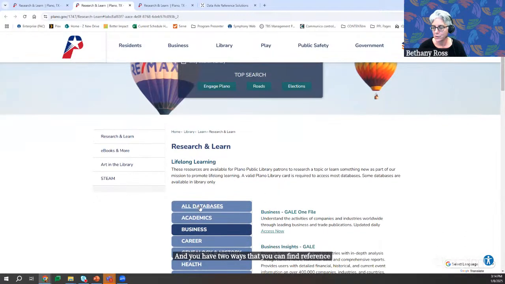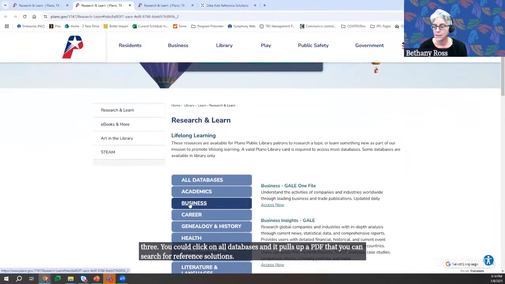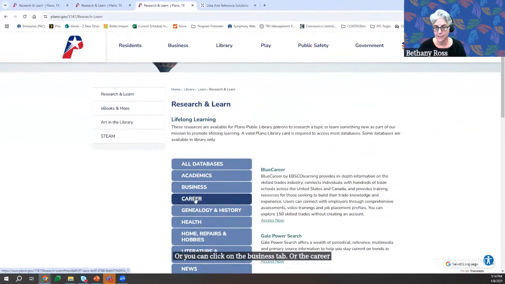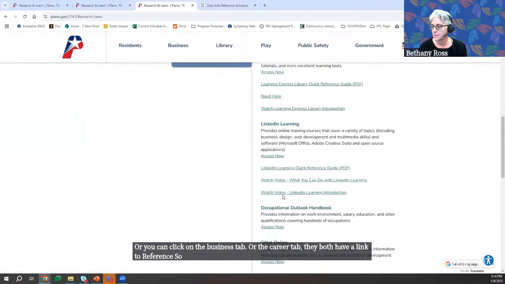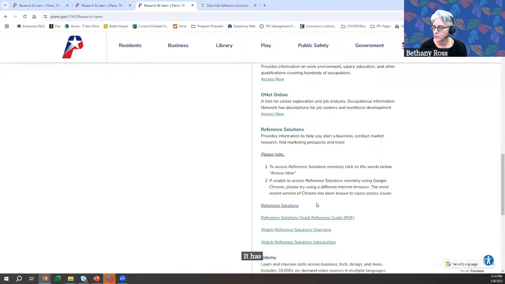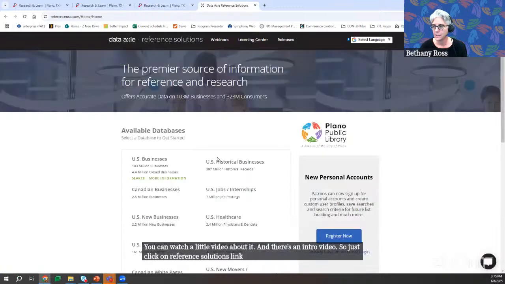Well, actually three. You could click on All Databases and it pulls up a PDF that you can search for Reference Solutions. Or you can click on the Business tab or the Career tab. They both have a link to Reference Solutions. So I'll just scroll down here and you'll see it has some other information about Reference Solutions. It has a quick guide. You can watch a little video about it. And there's an intro video. So you just click on the Reference Solutions link, and it will bring you to the Data Axle Reference Solutions homepage.